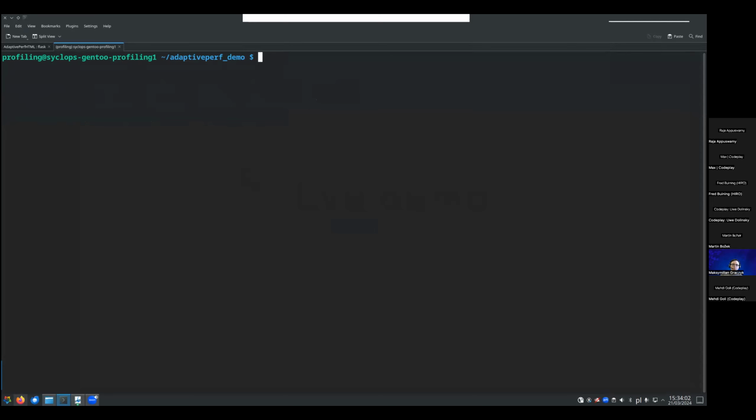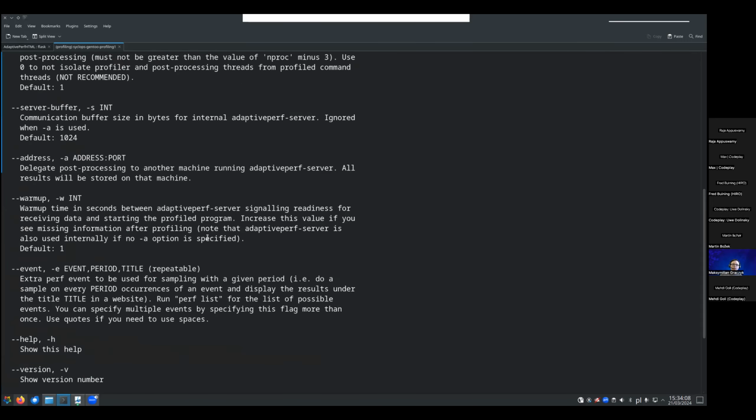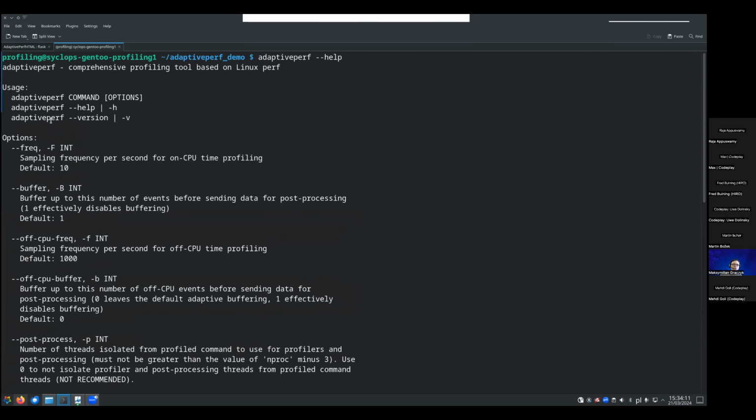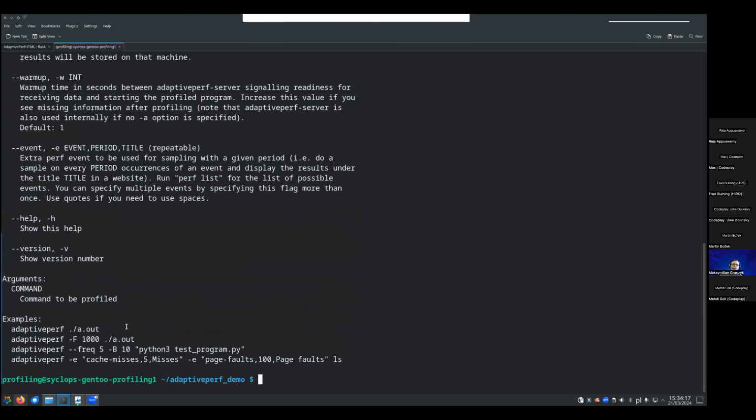So the main entry point of AdaptivePerf is a command line tool called AdaptivePerf. Let me quickly open the help message of this. The most basic usage is just AdaptivePerf and the command to be profiled. It's important: if your command doesn't have spaces, it's not strictly necessary to put quotes, but in case of spaces like here, you must put quotes.